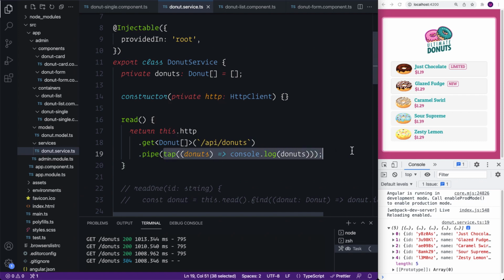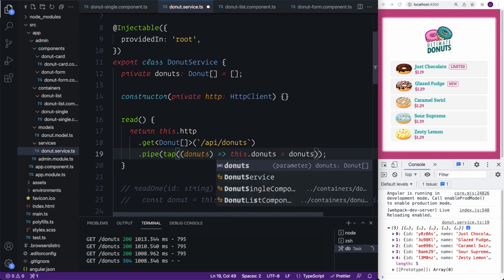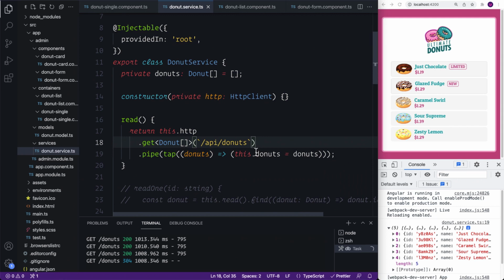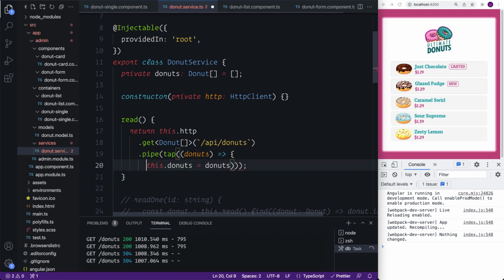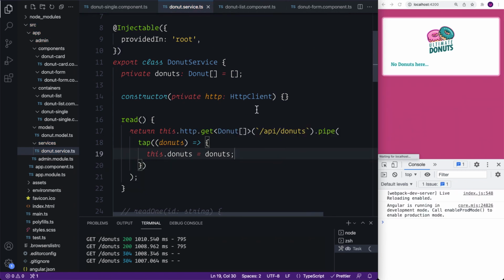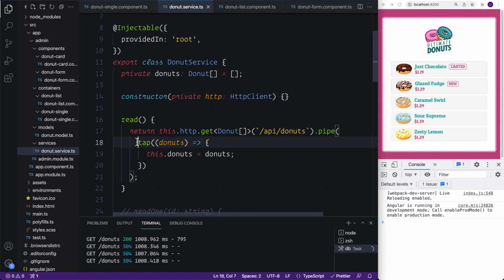Using tap has no effect on the data transformation, so this makes it a perfect place to then perform an operation such as this.donuts equals our array of donuts. So you can think of this as a side effect. And you can see here when I'm pressing save, it's adding these brackets around it because it's treating it as an expression. If you wanted to, you could use a function something like this and specify the function body. I'm going to leave it like this because I think this is a bit neater, and our tap is then nicely displayed on one line.